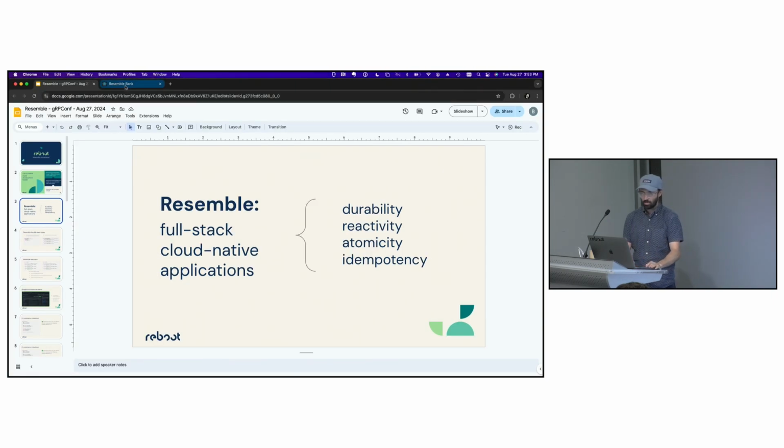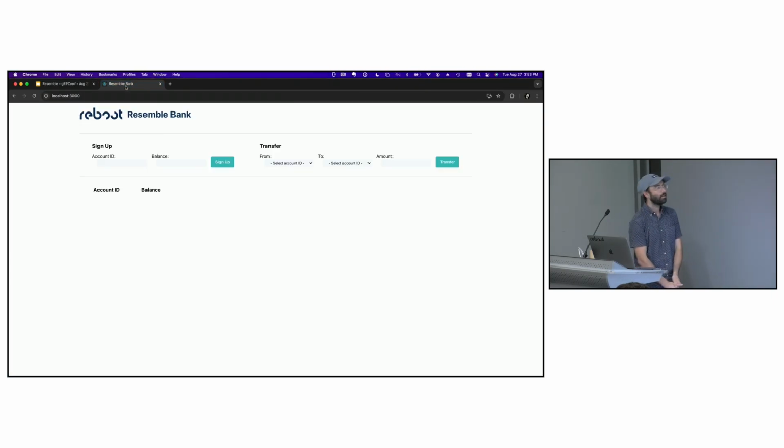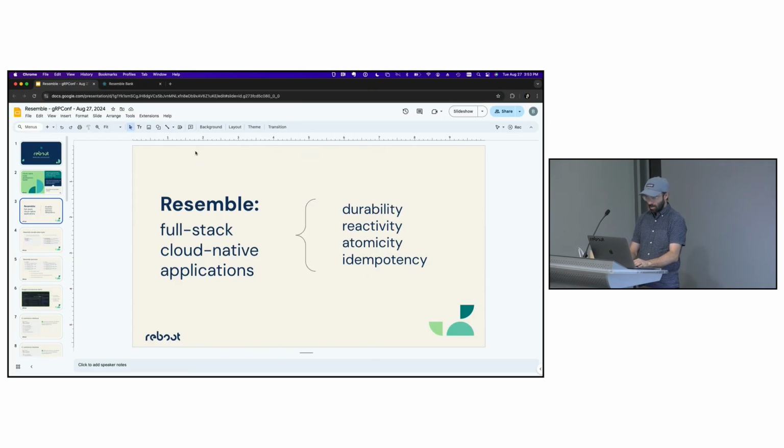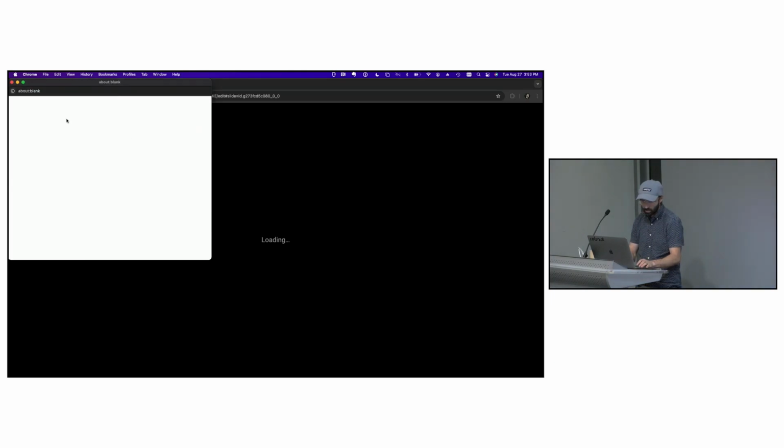So the demo I'm going to be showing you is a bank. Why? Because banks, I think, demonstrate a lot of the challenges that we run into when we're trying to build out our microservices. And to start in Resemble, I'm going to switch to this mode.